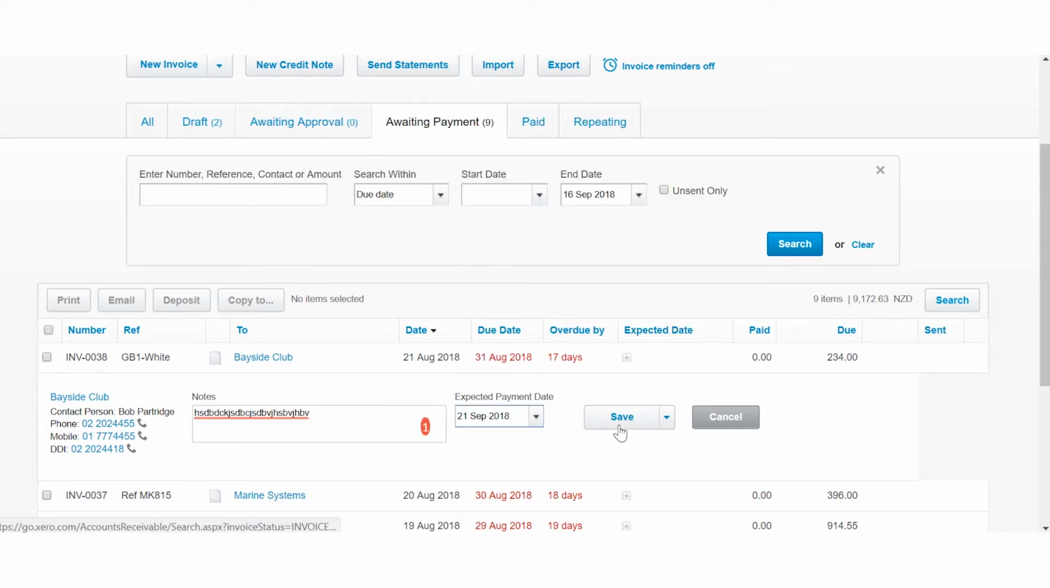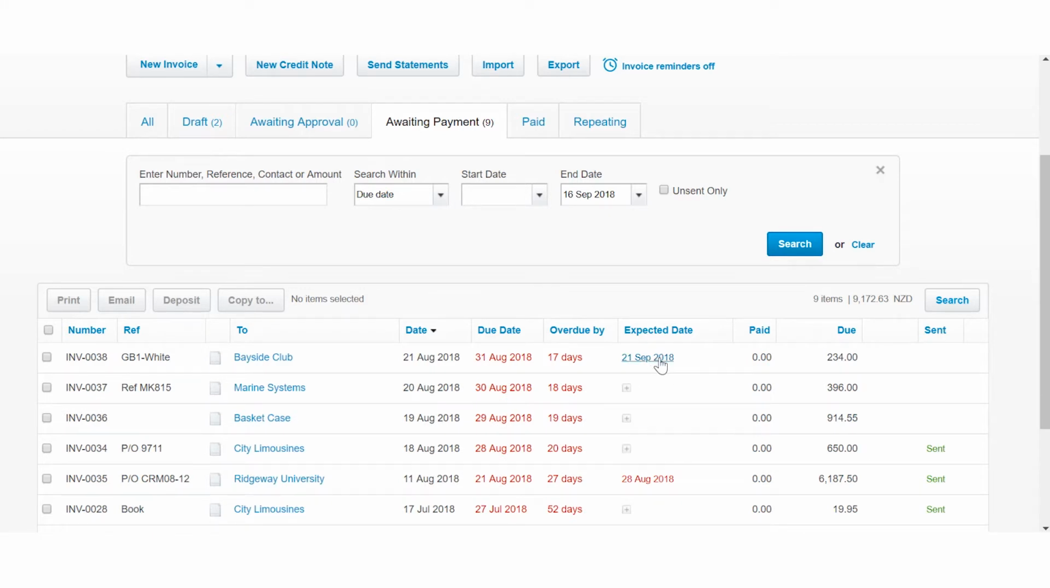So what's that going to do? It's going to put the expected day here, which is blue. And if Bob doesn't pay by that date, it's going to go red again, and you can keep doing that till you get the payment. So this is a good and very fast way to follow up your accounts receivable.